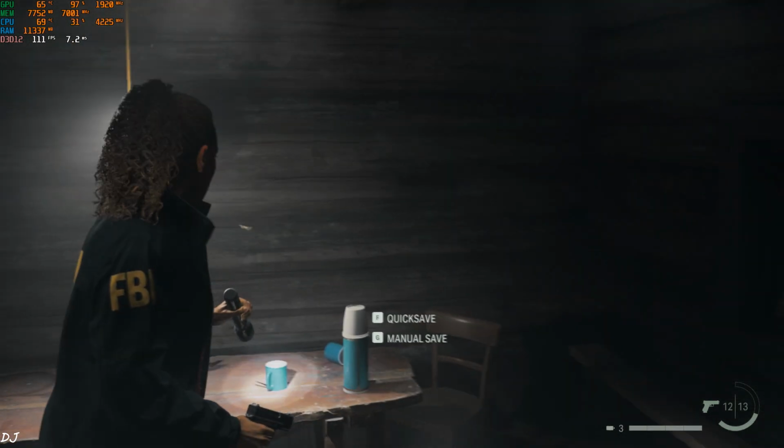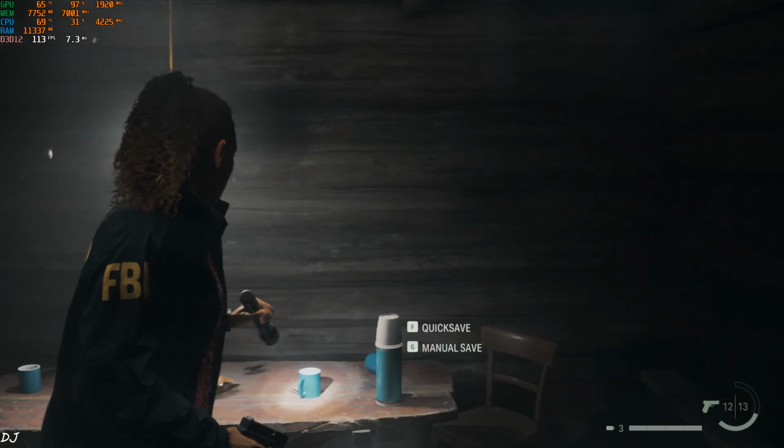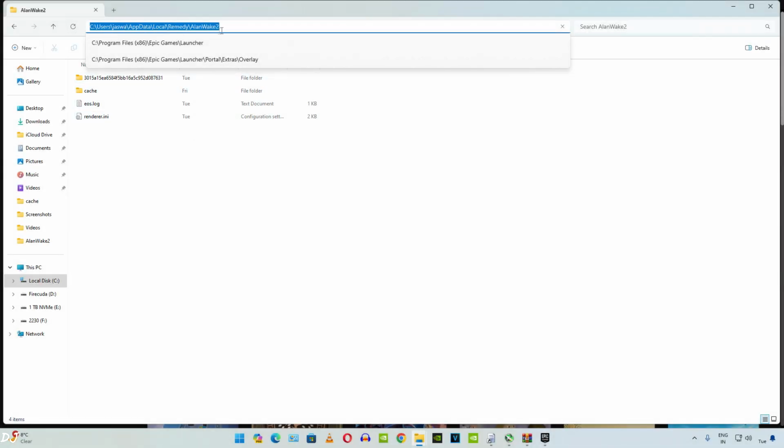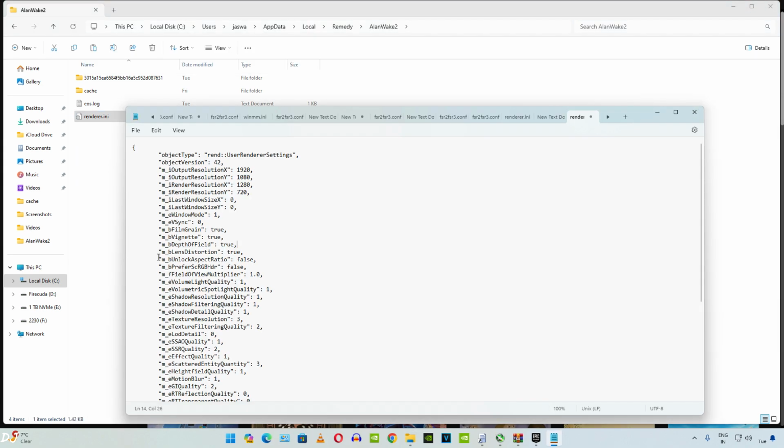Now I'll show you how to fix this ghosting issue. Just go back to the directory from where you deleted the render.ini file. This file will be created again. There it is. Open it. Here just look for m_blensDistortion. Change its value from true to false. That's it.